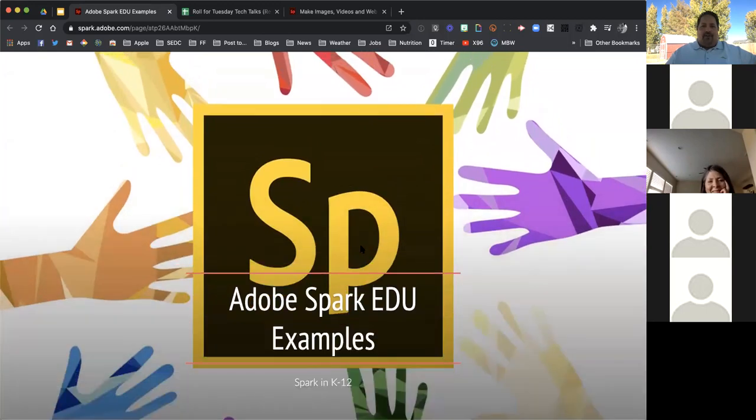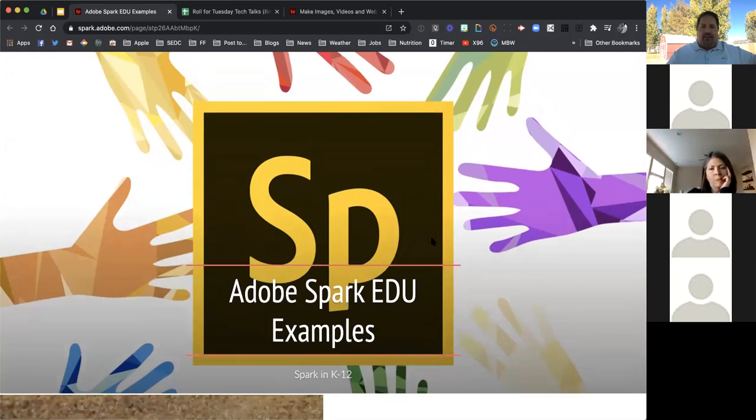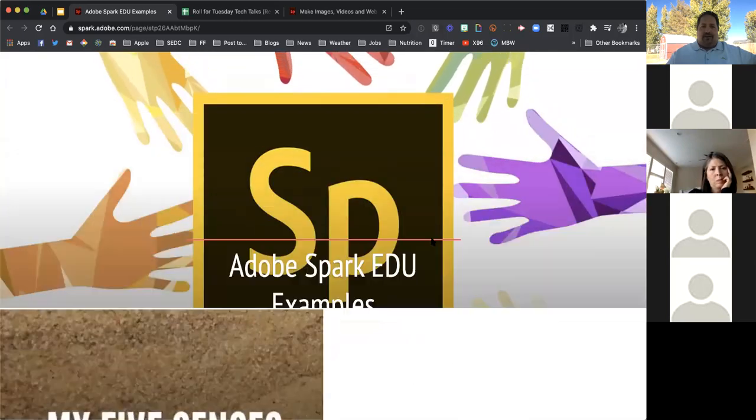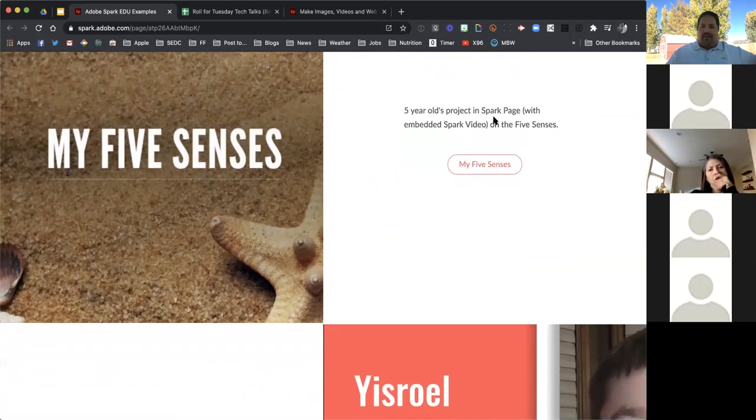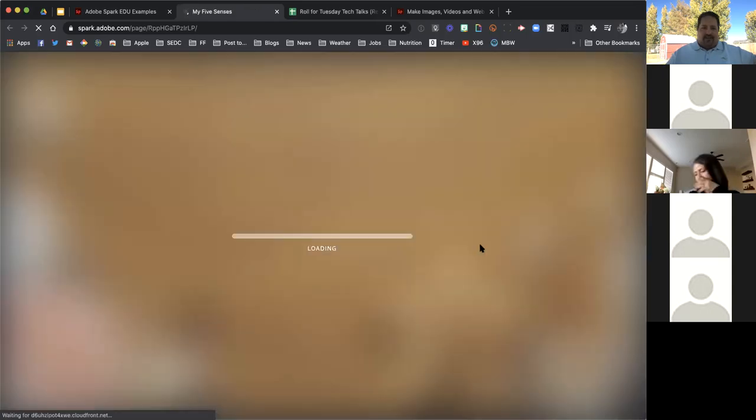All Adobe Spark pages start with an impactful image with a title, with a subtitle if you want to put it on there. And as you scroll, you can see the nice background scrolling. This web page mostly uses what's called the split layout, but this is a Spark page that is a link to other Adobe Spark products. There's another page here with embedded Spark videos on the five senses. I can just open that one up and see that student created example as it loads.